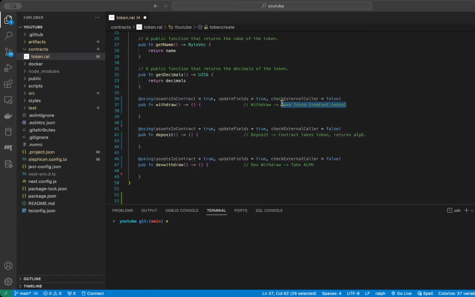This withdraw takes Alph and returns token. So the opposite. I could have named this with a better name, like deposit, but it's fine. Just leave it as is. But this is what these functions do here.